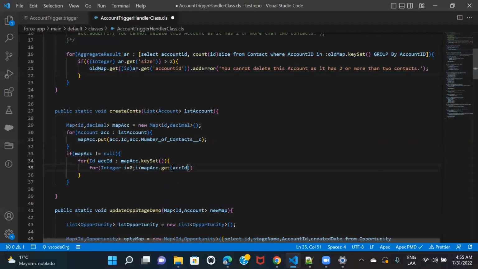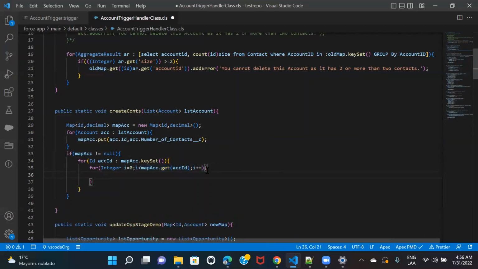So if I pass the account ID, I will get the value, and then I have to keep on increasing this i. This is going to return me the number of contacts. If it is 3, then this loop will run till 3, starting with 0: 0, 1, 2, because I have provided less than. Based on the number, it is going to run that many times, and inside this we are going to create the contact.